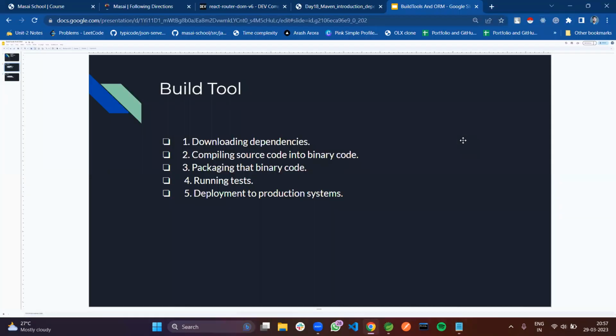Now, what does a build tool do in our Java program? In our day-to-day work, we'll be needing many dependencies, which we have to download and include in the path of our project. But a build tool will help in automating them. So this is one thing: we don't have to download the dependency each time and include it in the path of our project manually. That task will be done by the build tool.